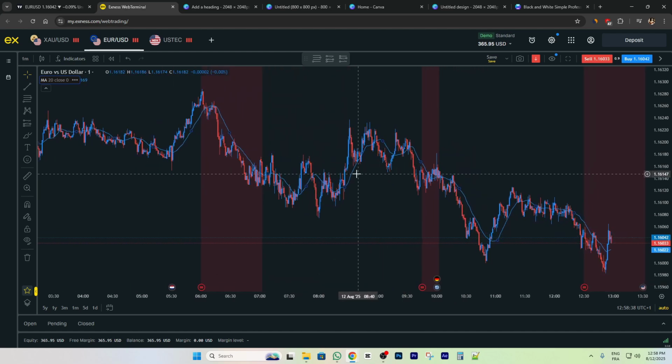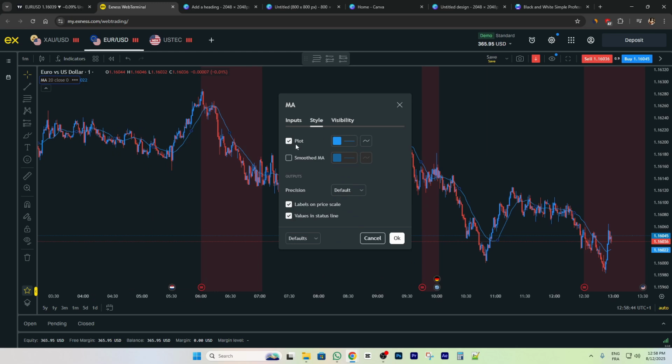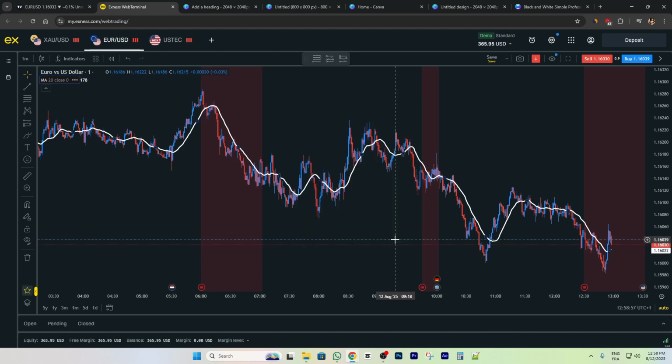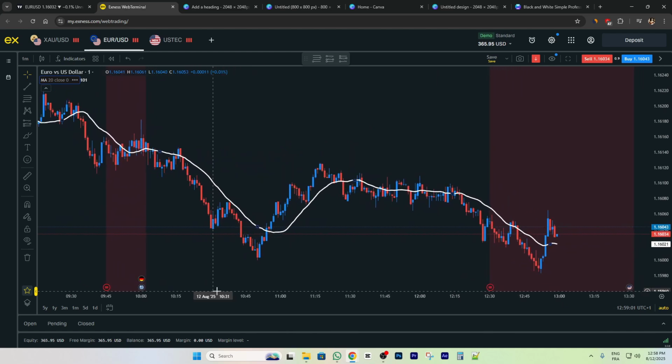So let's say, for example, you want to change the color. Click on the three dots again, click on settings, go to style, and you will see here blue. Click on it, and you can choose any color you want. So I will choose, for example, white. As you can see, you can change also the thickness, for example, to this one. And now just click on OK. And that's it. Now this is your 20 moving average.